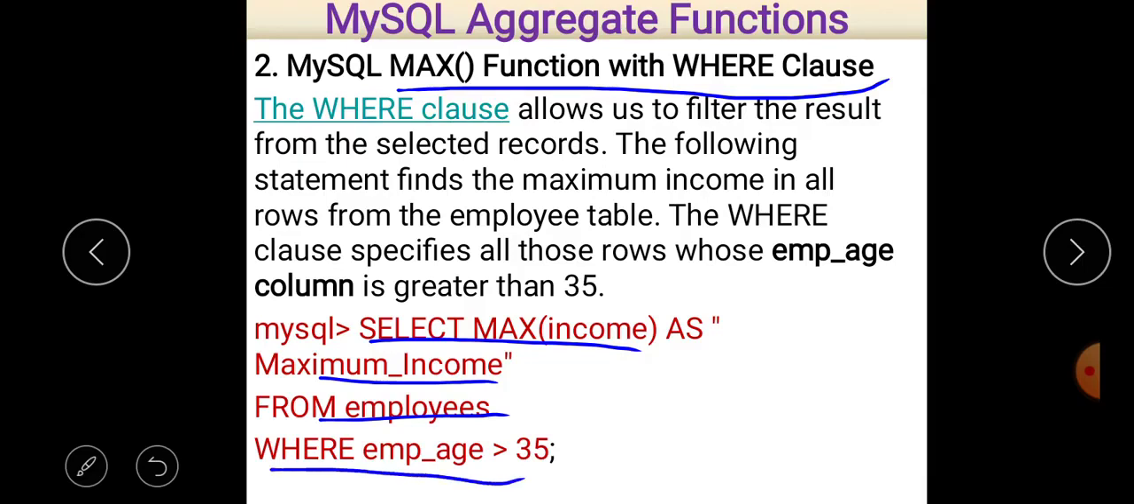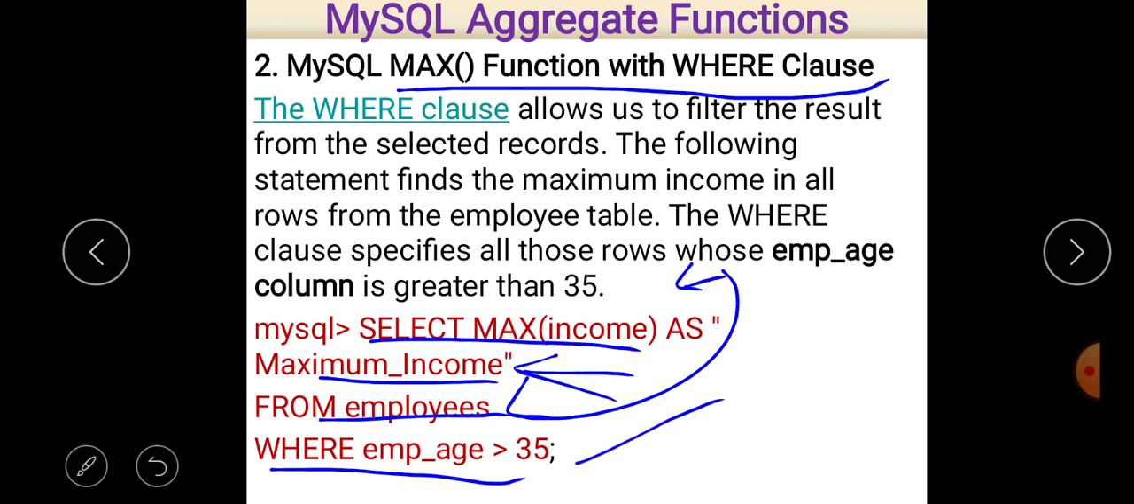You can easily see here that that part is the same as mentioned in the previous case, but only one condition is mentioned, and that condition is where employee underscore age is greater than 35. So that is written here. As you can see on screen, select maximum income as maximum income. Here maximum income is the name of the column which will be displayed on screen after the execution of that command. And from employees, employees is the name of the table again. And after where we specify a condition, and its condition is employee underscore age is greater than 35. So this will apply to all those employees who are older than 35.